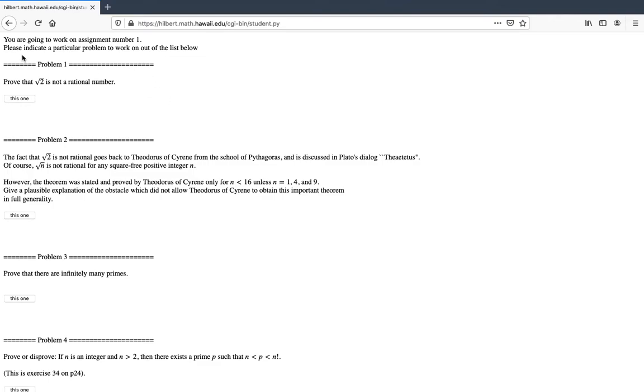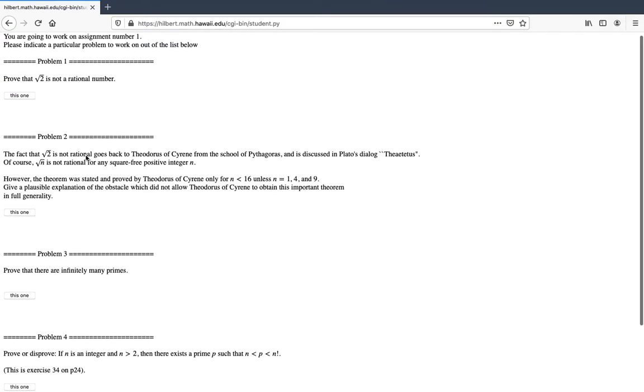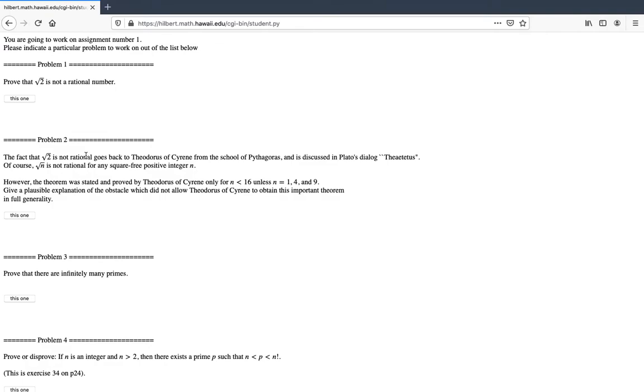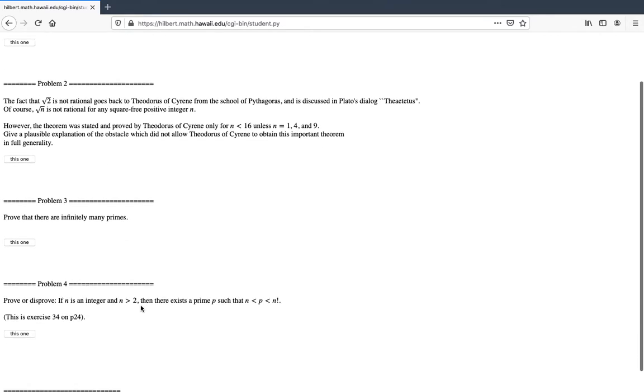You see a list of problems assigned from this assignment. Typically, these are 4 problems. So you are going to work on assignment number 1, and the system asks you to indicate which problem you are going to work on. 1, 2, 3, 4. You may work in any order you want, or you may not finish a problem and start another one. Everything is allowed here.